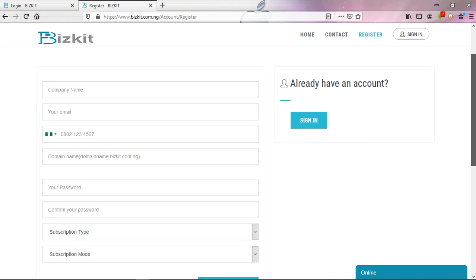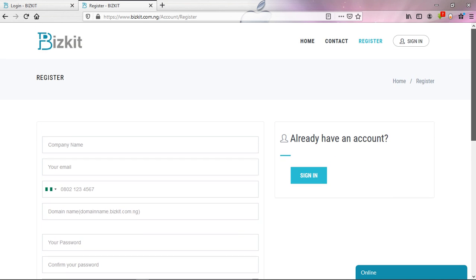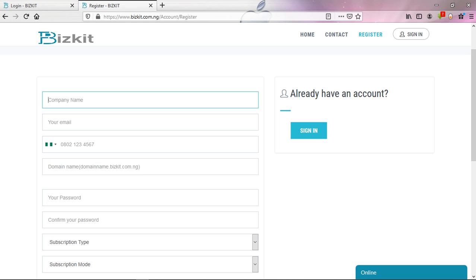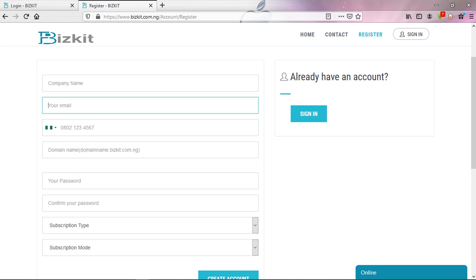Where I will supply my company details. Supply your company name, your company email address, and this is very important because a confirmation email will be forwarded to this email address, where it will ask you to confirm to show that it is actually you, and then you supply your valid phone number.